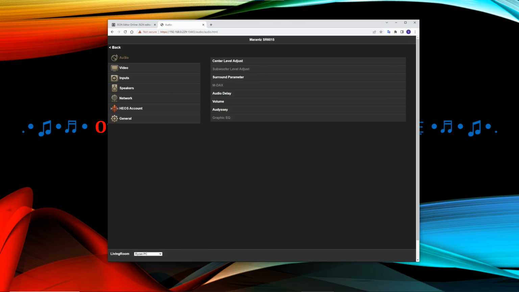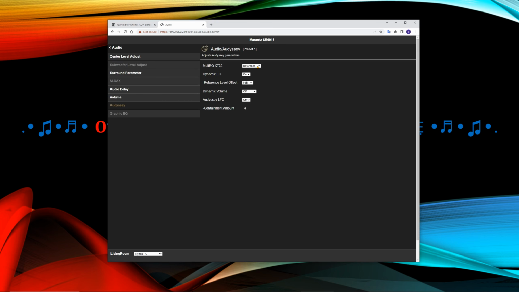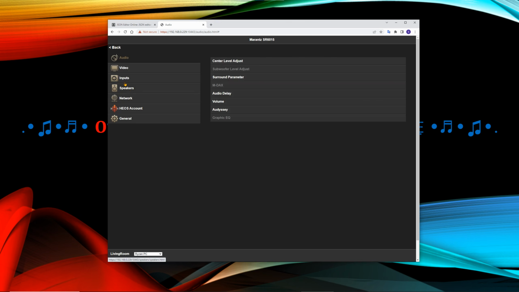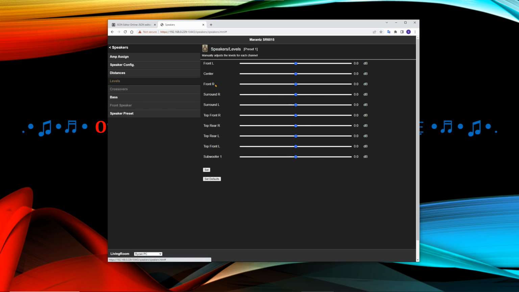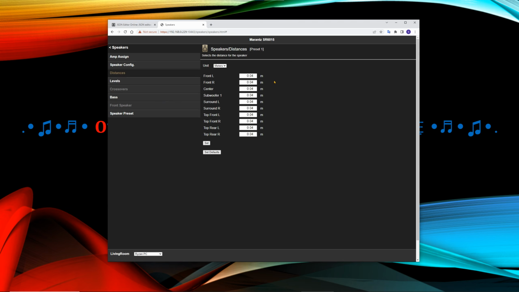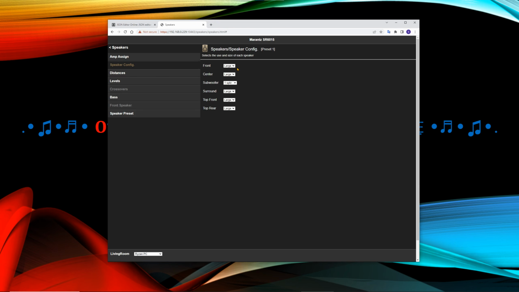This perfect impulse Audyssey correction comes with, in fact, no correction, but certain settings. MultEQ XT32 reference, Dynamic EQ on, reference level offset 0. Dynamic Volume may come on if you didn't change it in the app, but it should be off. Actually, it doesn't even matter, but just keep it off. And Audyssey LFC by default is off anyway. For the speakers, it comes with all levels set to 0, all distances set to 0.04 meters, and all speakers set to large because they are perfect speakers.